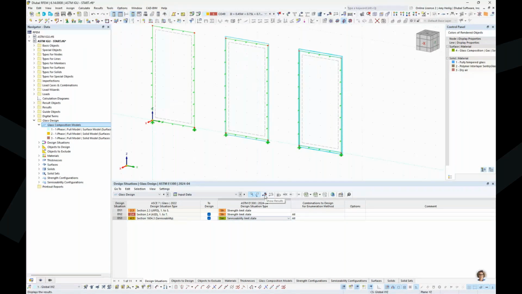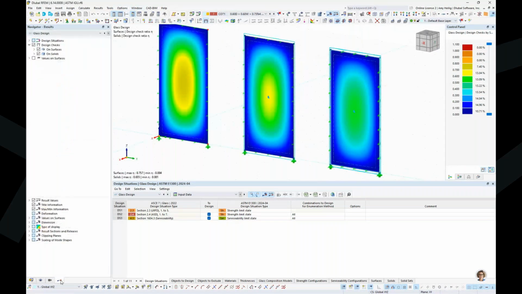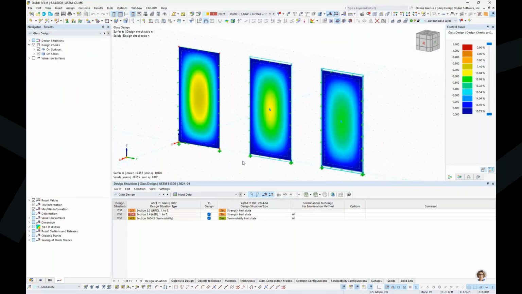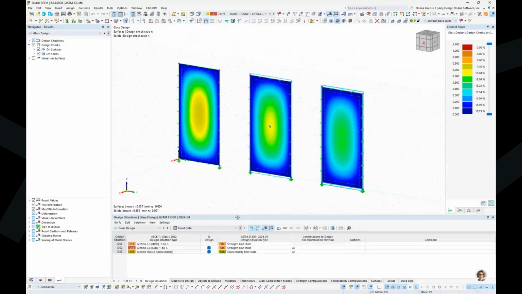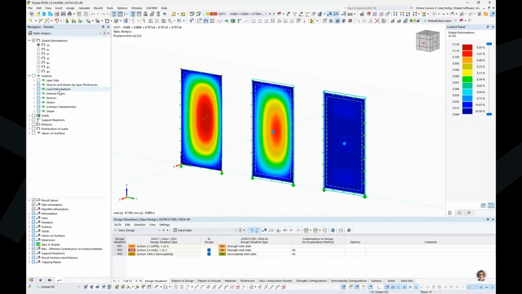This does take just a minute, so I will simply toggle over to an already saved model here where the calculation was carried out. So when the calculation is done, we see here the results for both the static analysis and the glass design. So let's take a look first at the static analysis. And for this, we can cycle through the different global deformations here for any of the load combinations and just see how this graphically updates here for each one of our panels.